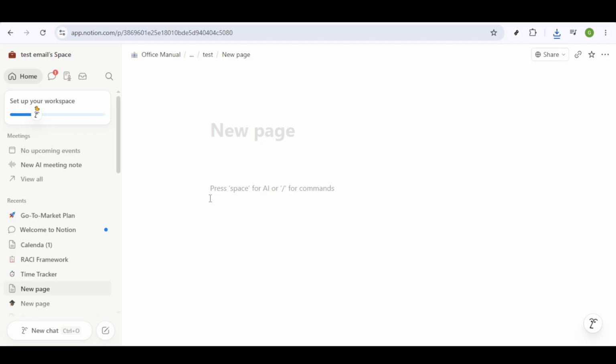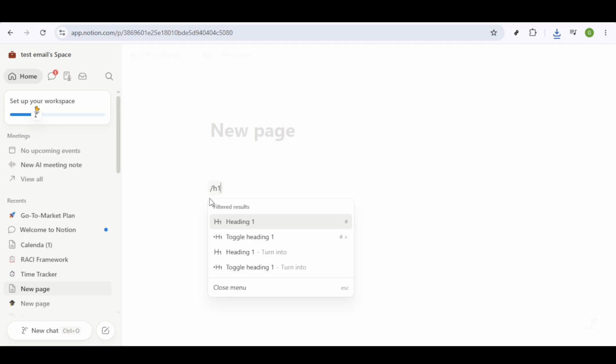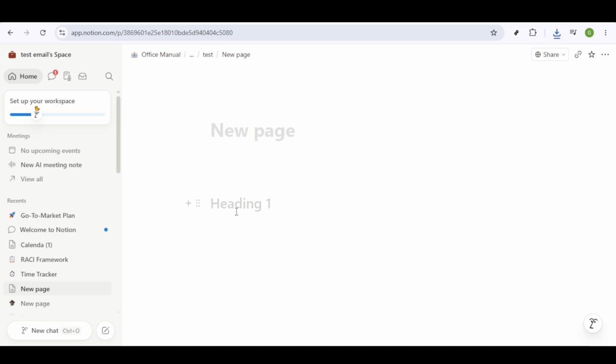To start with the largest, we have Heading 1. This is your go-to option when you need a section or a title to truly stand out on the page. To use Heading 1, simply type a / followed by H1. Just like this, H1. Then hit Enter. Your text will instantly be transformed into a larger, more prominent heading, perfect for titles or major sections within your document.